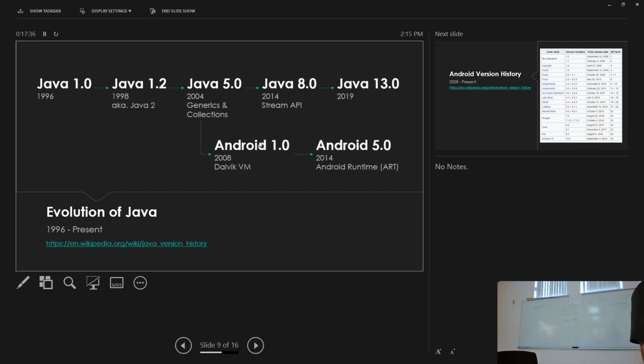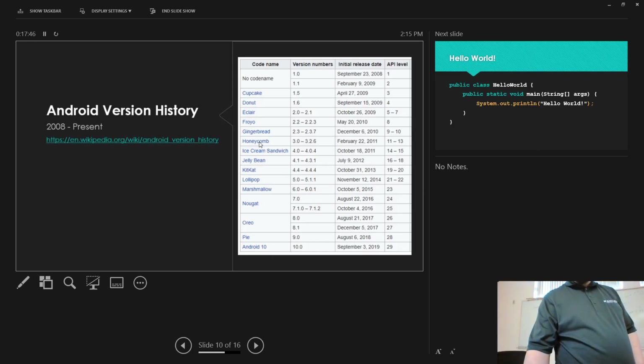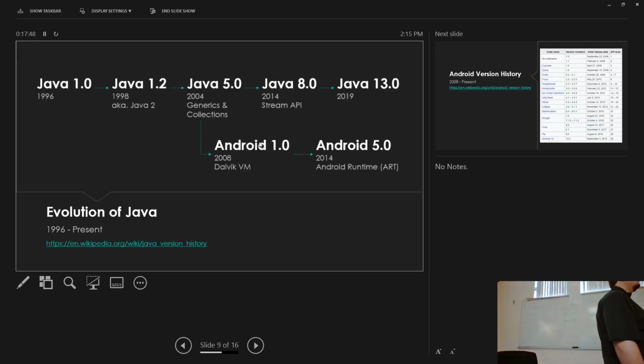Yeah. That means that as far as Android is concerned and Java is concerned, let's see, what's the most recent version of Android? Android 10 and Java 13 are not the same. There are features that are in Java 13 that are not in Android. And there are things in Android that are not in Java.